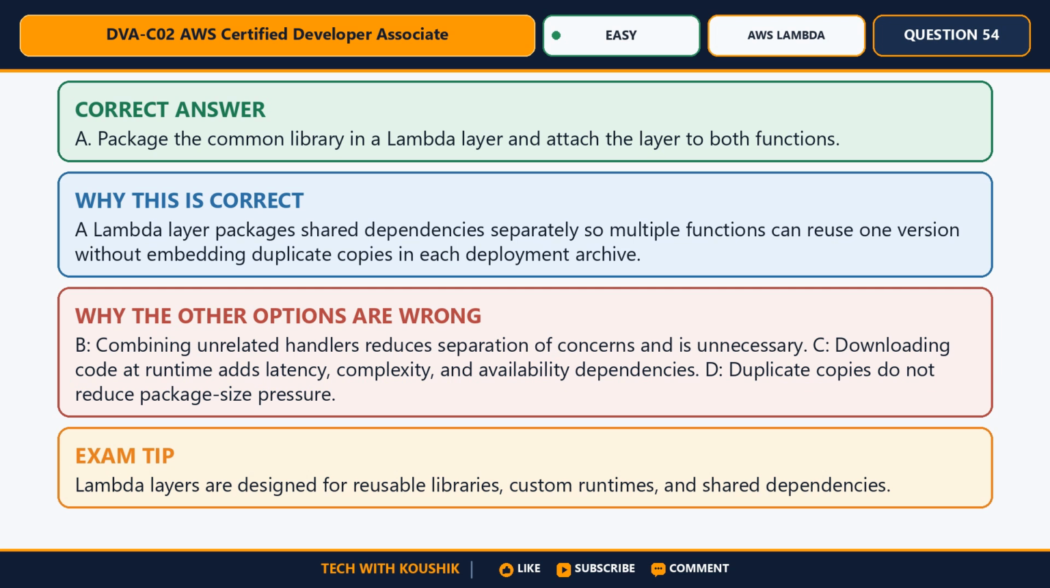B. Combining unrelated handlers reduces separation of concerns and is unnecessary. C. Downloading code at runtime adds latency, complexity, and availability dependencies. D. Duplicate copies do not reduce package size pressure. Exam tip. Lambda layers are designed for reusable libraries, custom runtimes, and shared dependencies.